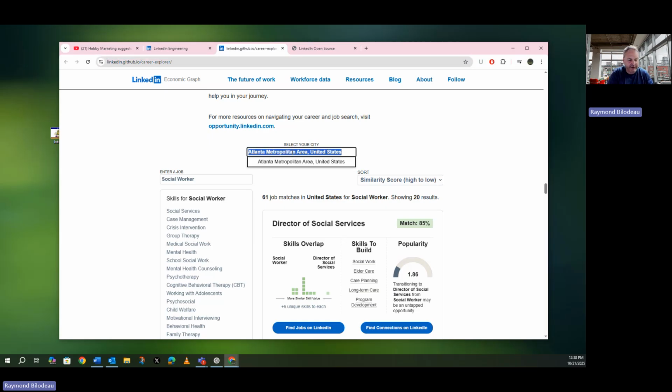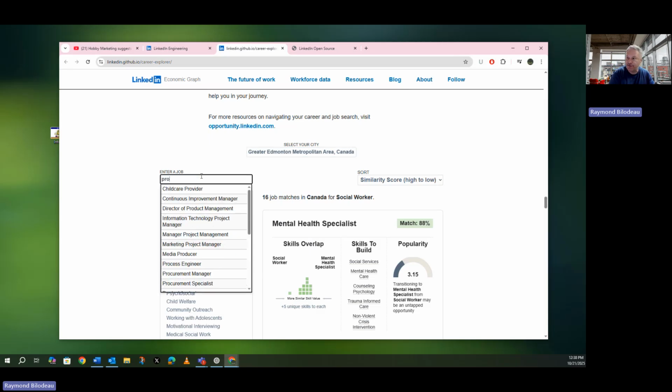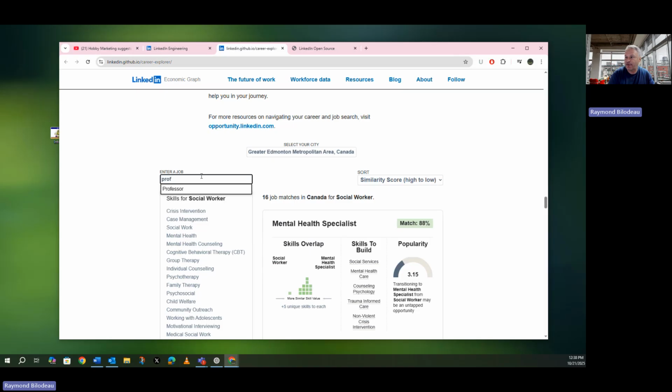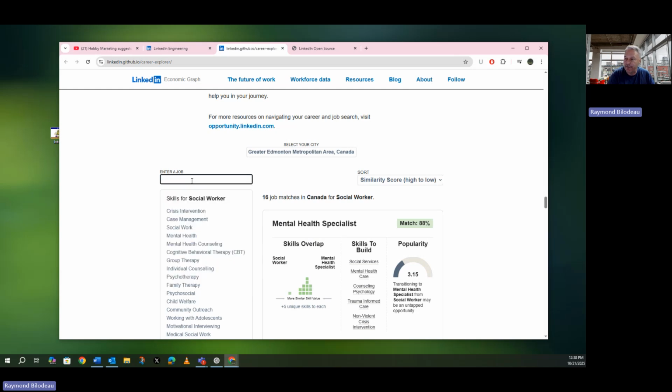So select your city. So for example, if I choose in Edmonton and I go greater Edmonton area and enter a job, here I might introduce, oh, there's actually professor jobs there. But I'm going to focus in on marketing jobs just for fun. And maybe I'll even focus in on a specific job I'm interested. Now, here's a tip that I think might be useful.